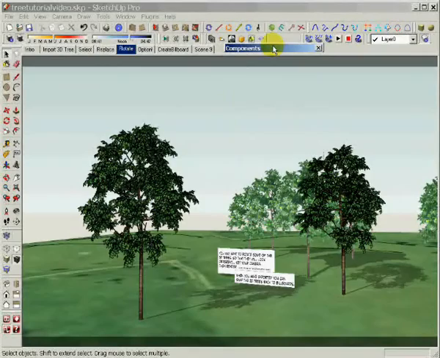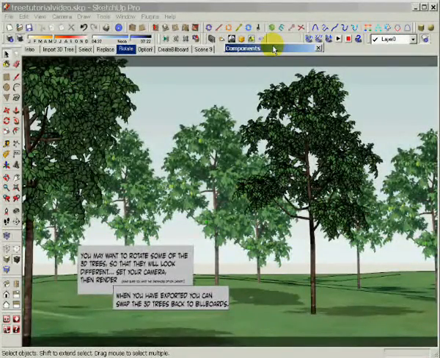Let's go back to the original position. It's a bit slower now. You can see I only swapped two trees closest to the camera, and the ones in the back are still 2D billboards.